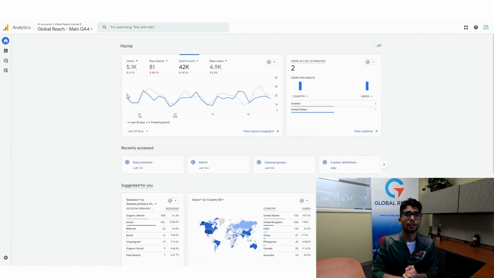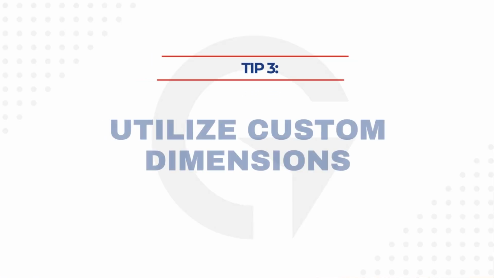Okay, moving on to our third tip here, and our third tip is to utilize custom dimensions.